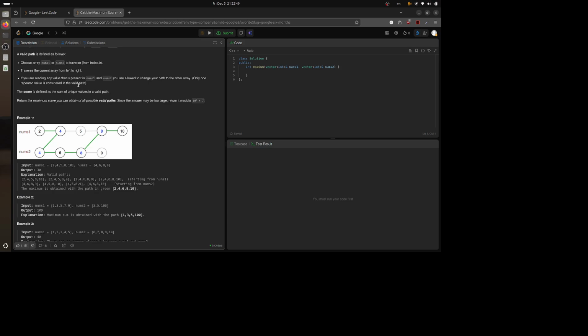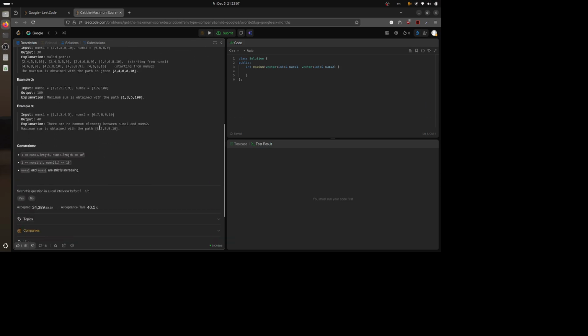The score is defined as the sum of unique values in the valid path. Return the maximum score you can obtain. Since the answer may be too large, return it modulo 10^9 plus 7. Okay, this might be more difficult.